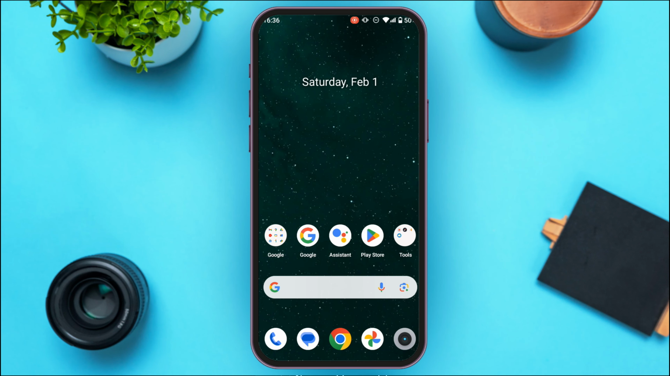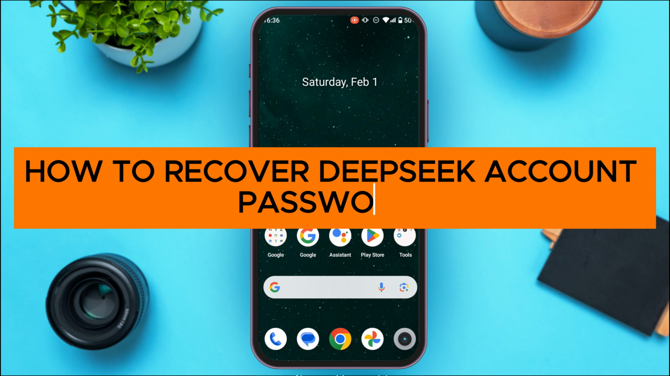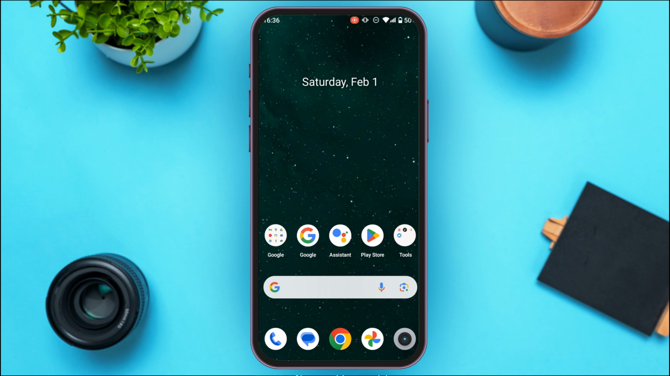In this video, I will guide you on how to recover Deepseek account password. So if you also want to recover Deepseek account password, this video is just for you. Follow the simple steps and you'll be able to do it.